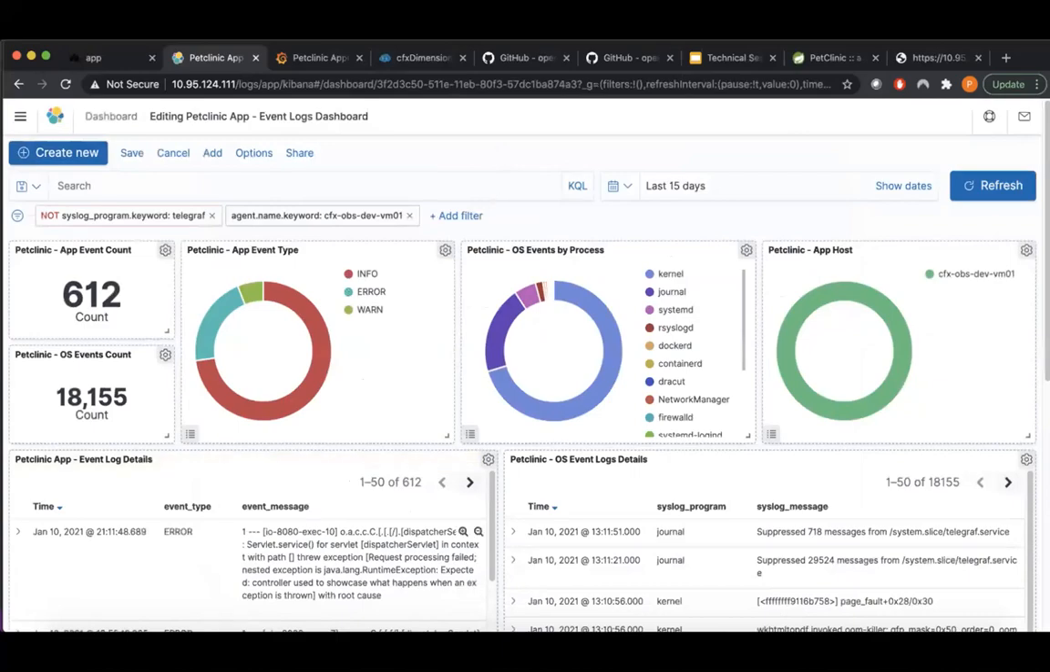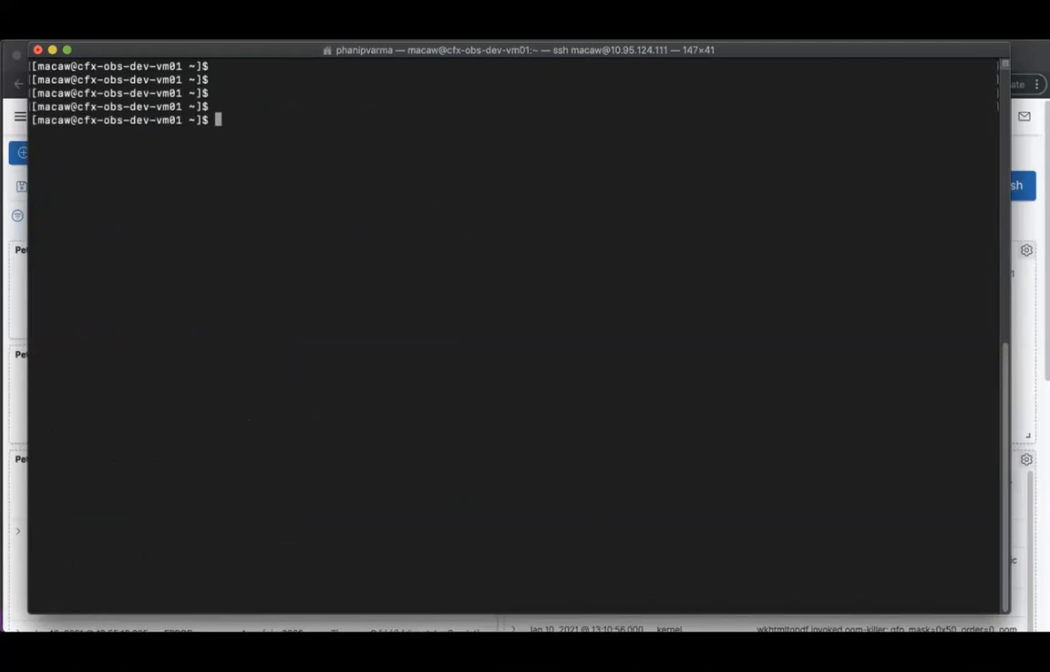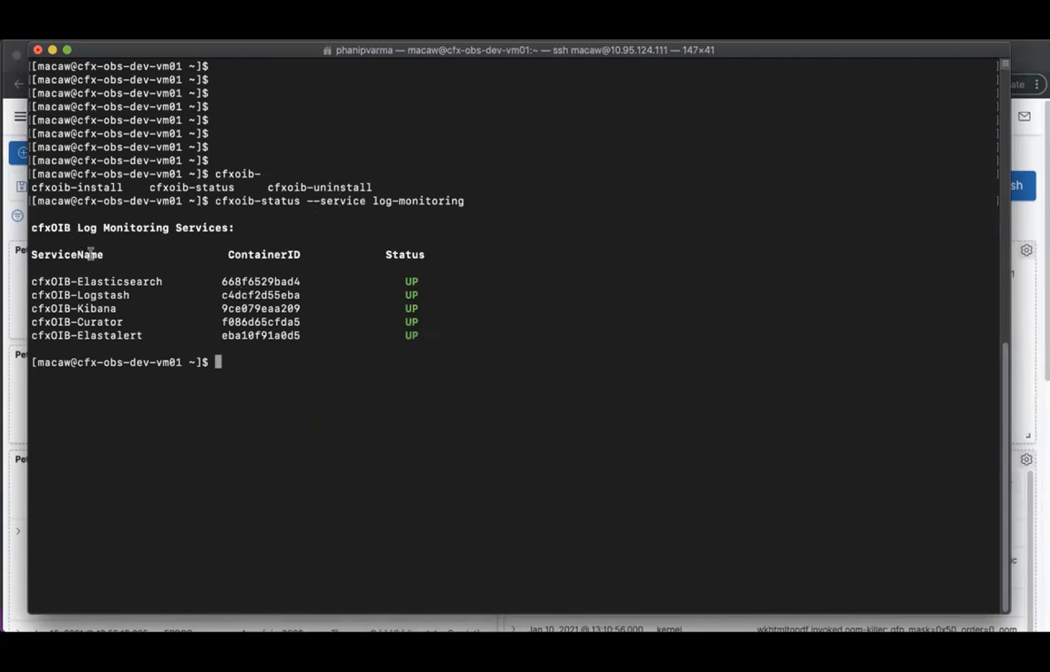With that, let me log into our observability solution and show you part of it. What are the modules and components it provides for the log monitoring solution? So let me run CFX OIB-status service log monitoring. And it shows what the modules installed are.